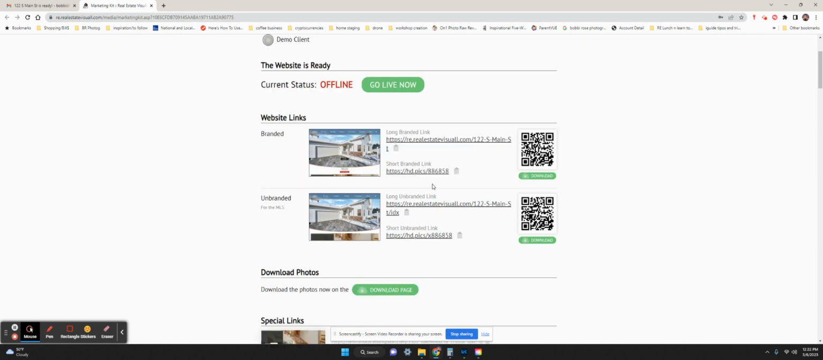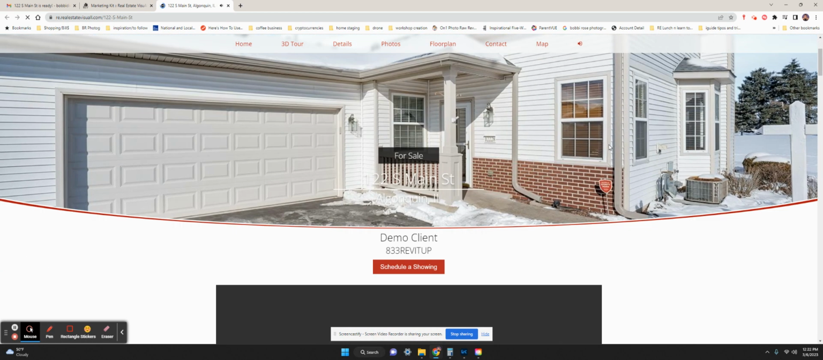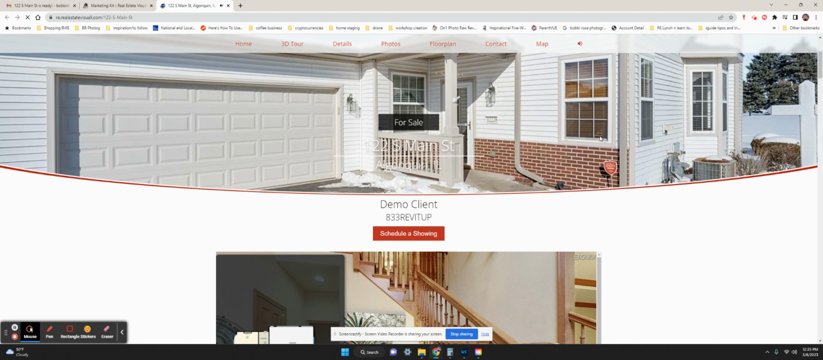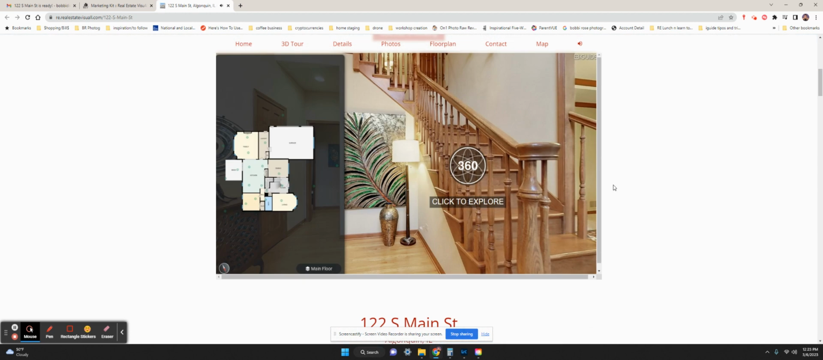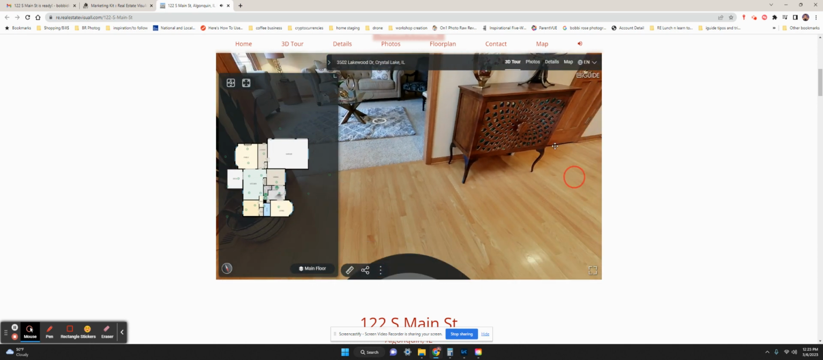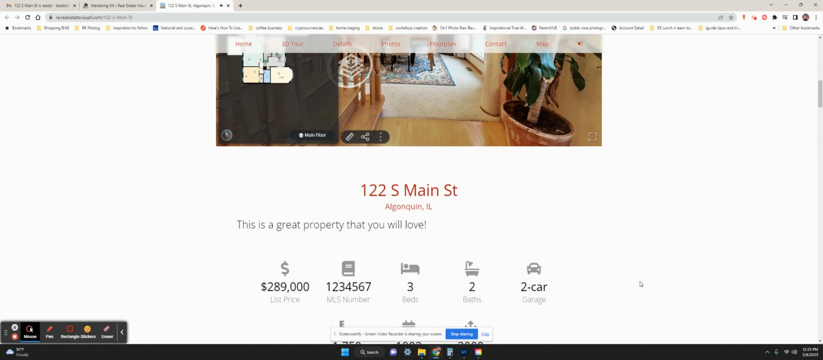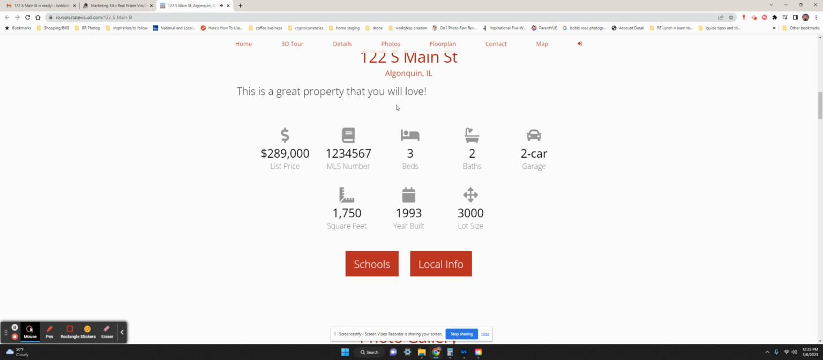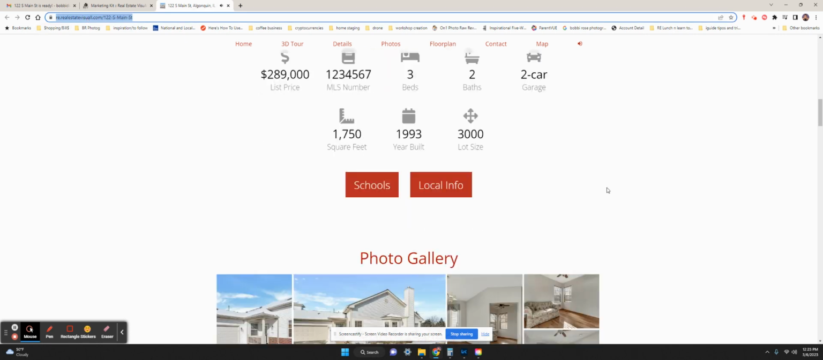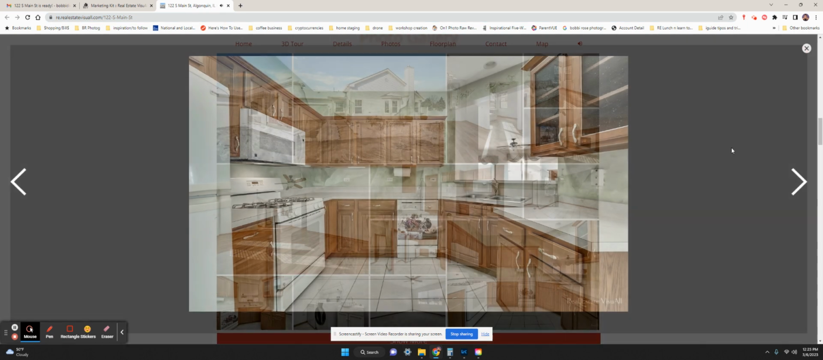But we will continue looking at this. I think this is still inactive. No, it'll actually show us from the back end. As you can see, the 360 floor plan is available for you to virtually tour and to check out. And here's all the information that you can have on your own property site. Here's your photo gallery where the photos are all expandable. There's your floor plans.